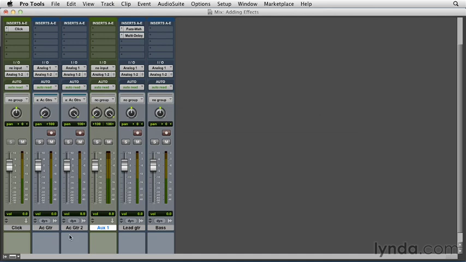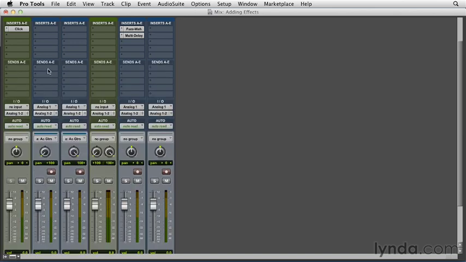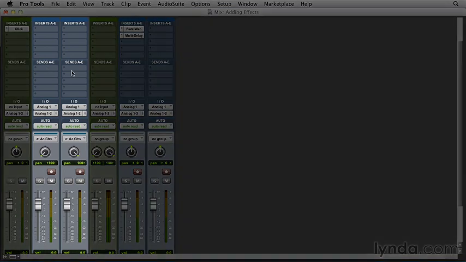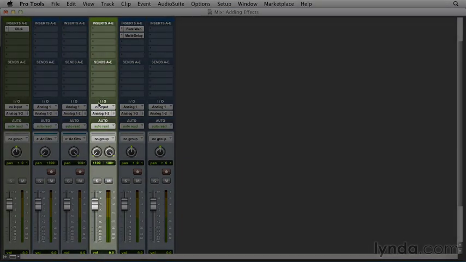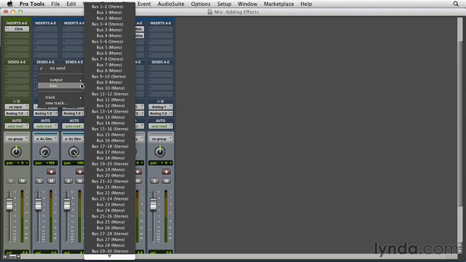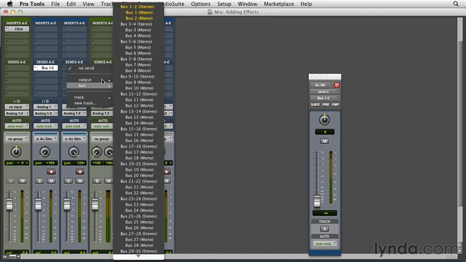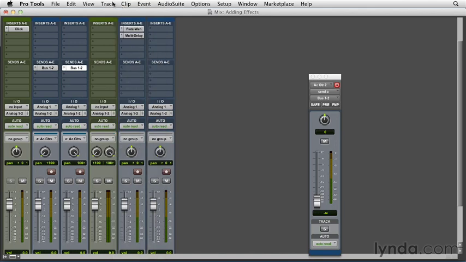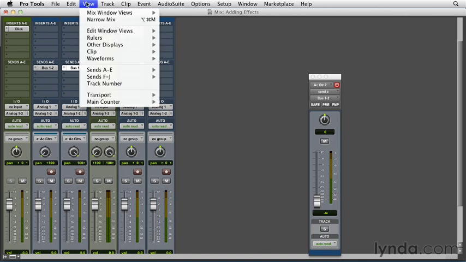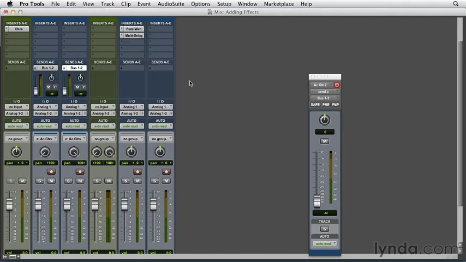Well, first, I want to show the sends. And what I'm going to do is bus these two tracks over to this auxiliary track. So I need to create a bus. Bus 1 and 2. I'm going to do the same here. Bus 1 and 2. And to make things easier, I'm going to go up to the View menu and choose Sends A, and now I can see all their controls right here.